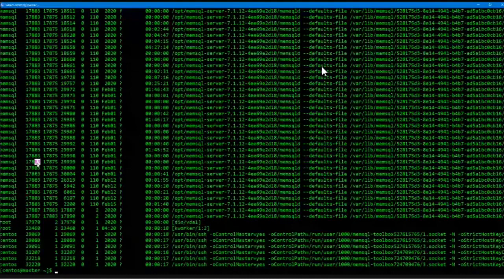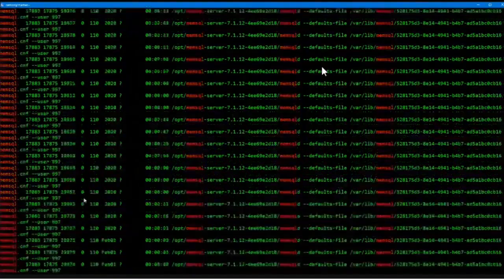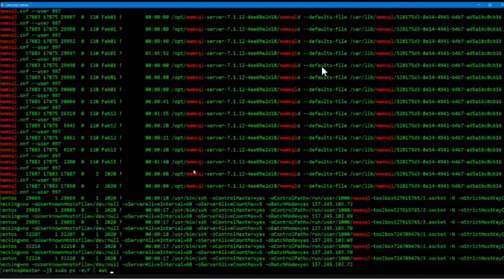Let's say I want to do a grep for only those processes that were run by memsql. I can do something like grep memsql, and it will show me the processes that were run in memsql or that consist of the word memsql. I can also use the awk command as well, so that I don't have to go through all the information.